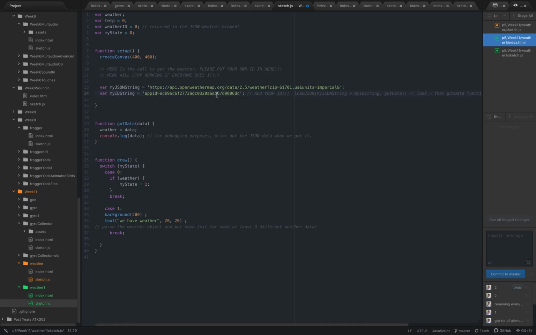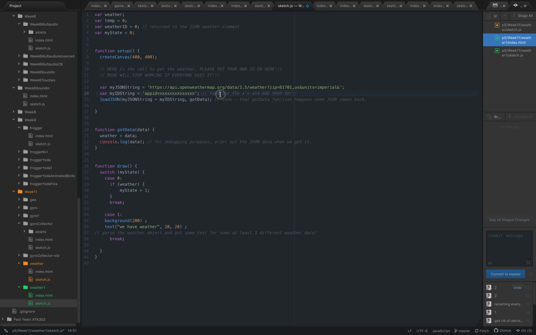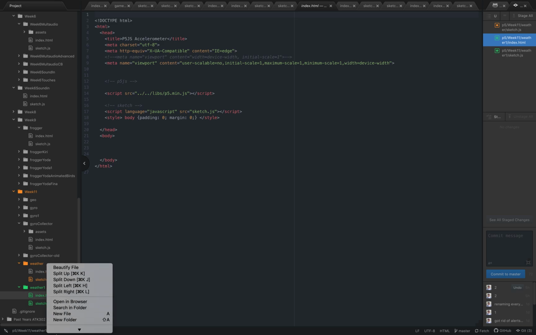Okay, paste. Oh my goodness, what did I do? I need that bottom line there. Okay, so just paste your app ID in here. Then actually right now you should be able to run this. If you save it and you do open in browser here, that's what I'm going to do, open in browser, you should run it and it should just say we have weather.